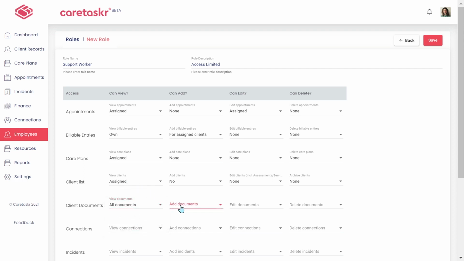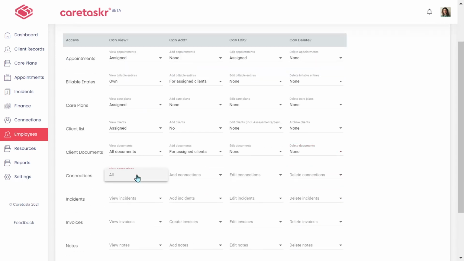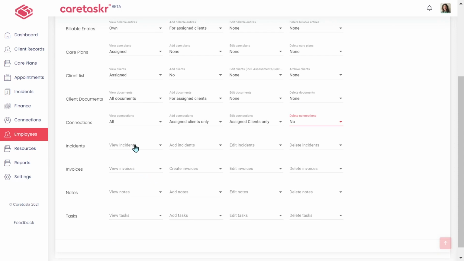Connections, they can see all the connections. They can add connections for their assigned clients only. They can edit connections for their assigned clients, and I don't want them to be able to delete connections. Then we've got incidents. So my support workers are able to view all incidents. They can add incidents. They can edit their own incidents, and they cannot delete incidents. Invoices, I don't want my support workers to see my invoices, so I'll say none.